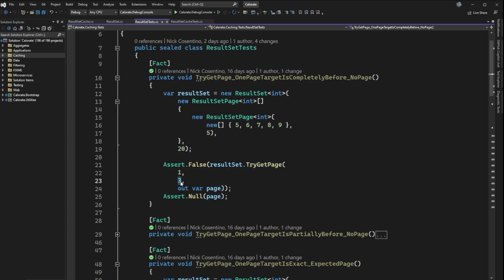get 3 IDs. So if you think about what I had just said, because this page that we have actually starts at offset 5, 5 absolutely comes after 1 plus 3, right, which is 4. So this entire page that we're asking for is totally before this page that we have inside of the result set. And as a result, this is a pretty simple one as well. We're going to get false for the return value, and the page that comes out is going to be null.